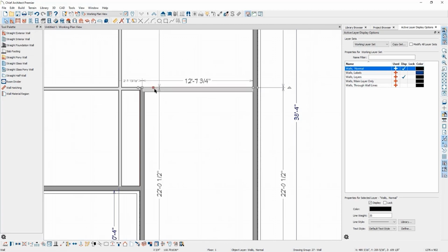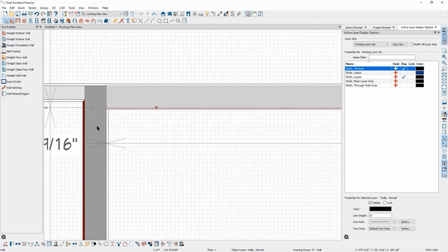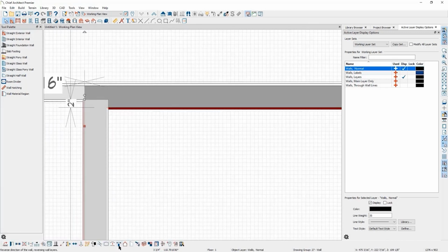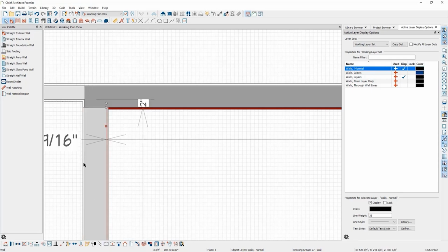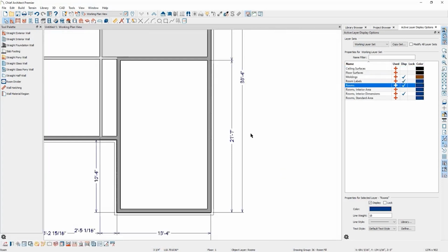Scoot this up. So we'll grab this wall, and on our toolbar at the bottom of the screen we have a Reverse Wall Layers tool button. When we click on that, it'll bring that fire-rated drywall to the inside. So I'll click on this wall, reverse wall layers, and it swaps that regular drywall and the fire-rated drywall layers. Alright, so that is done.